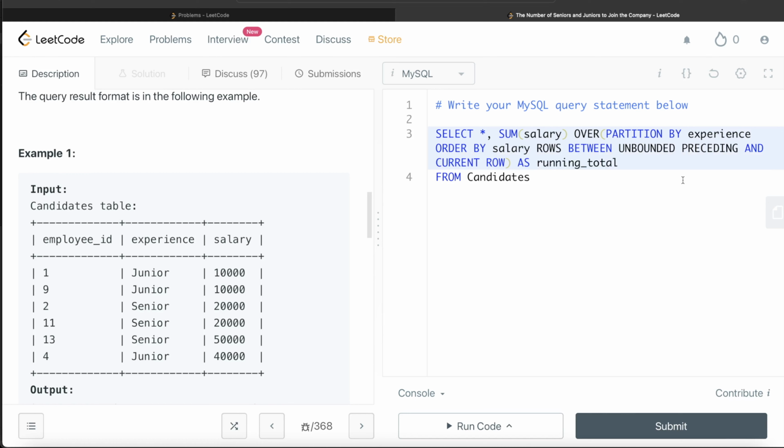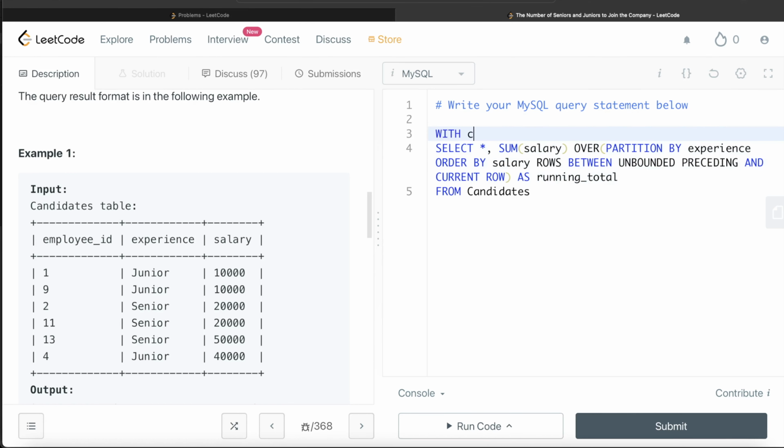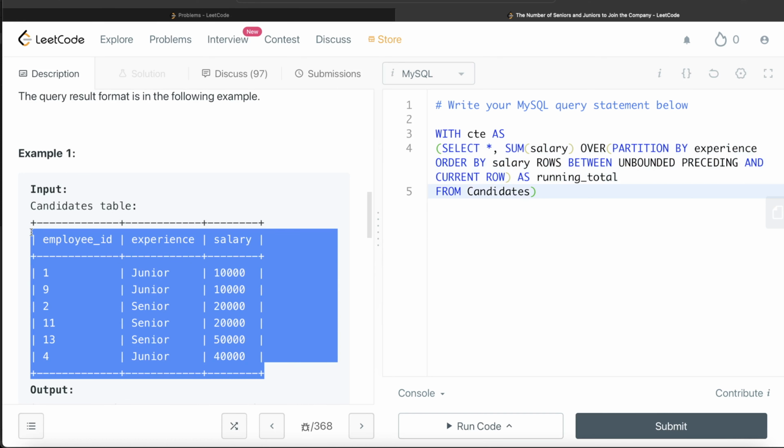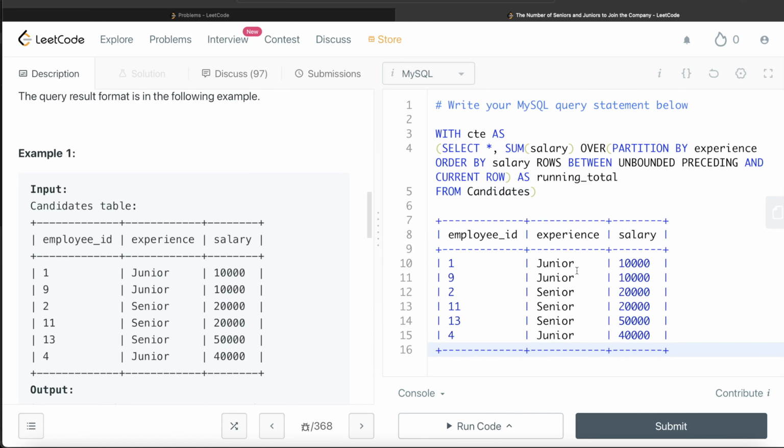So we have that. Now what we can do, let's store this in a common table expression. So WITH CTE AS, and this entire thing goes into parentheses, right? So let me just copy this here so that we can understand what we are trying to do in this case. So here if I add this, and then if I write running total in this, because this is the column that we are making with this query. So obviously, firstly we are doing partition by experience, right? So it will create partitions.